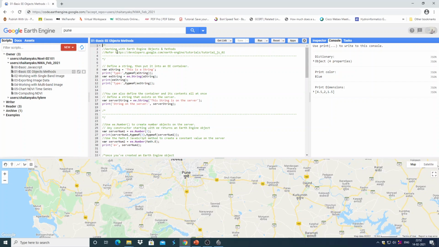But however, sometimes it is better to know the difference and how the Earth Engine works behind this integrated development environment, how it is working. It is better to know. And also sometimes by mixing up JavaScript objects and Earth Engine objects, it will result in some errors which you cannot identify otherwise. So you can go through the script.